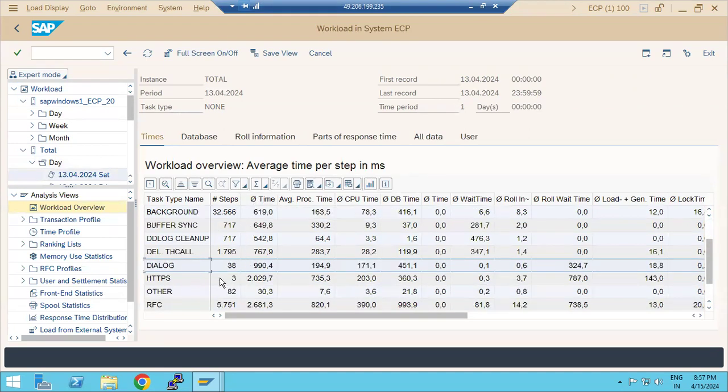This is the response time of the dialogues. So the dialogue response time is one of the important things we have to look at. It should not be more than 2 minutes, more than 3 minutes, more than 4 minutes, the average dialogue response time. If it is more than 2 minutes, it means one dialogue work process for one user request is taking more than 2 minutes to process these transactions.